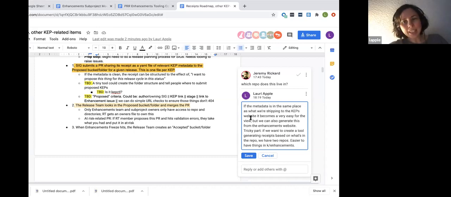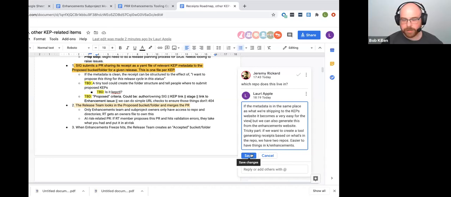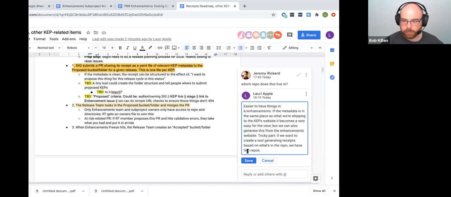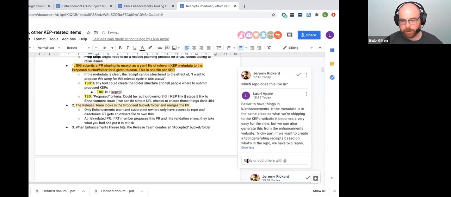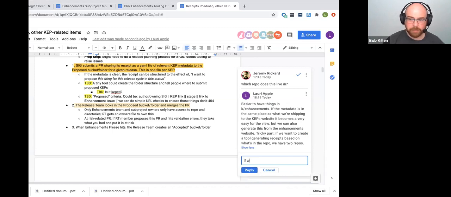Okay, so k/enhancements sounds like the easiest for now. Yeah. And as far as the contributor site, it can just ingest stuff from wherever, it doesn't matter too much. The other thing is, if we're producing an artifact or something like that, it might not necessarily have to be stored in, you know, at least the aggregate metadata or something.